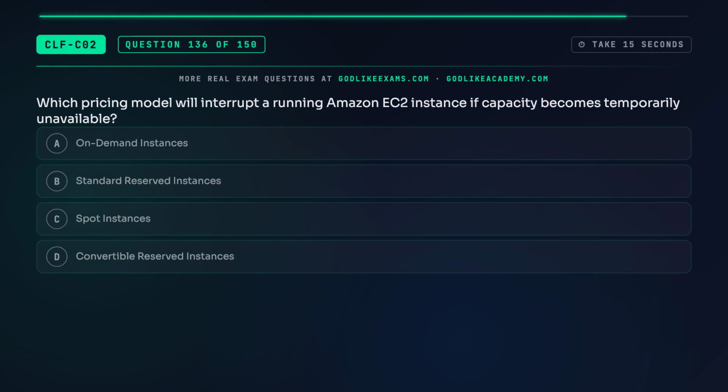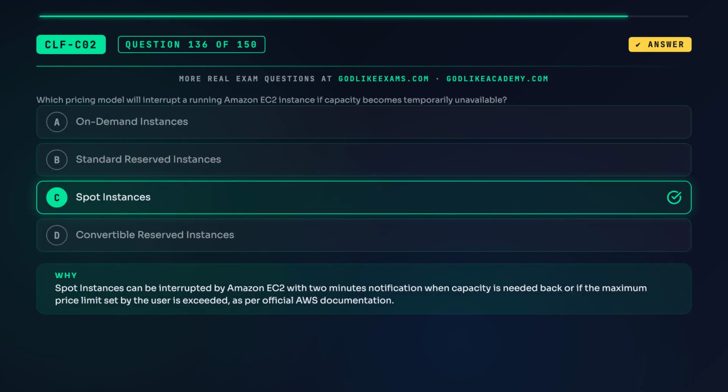Question 136. Which pricing model will interrupt a running Amazon EC2 instance if capacity becomes temporarily unavailable? Option A, on-demand instances. Option B, standard reserved instances. Option C, spot instances. Option D, convertible reserved instances.